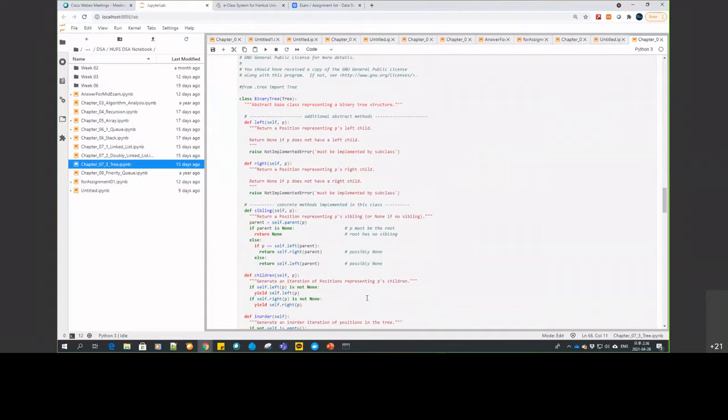If you think that you need to use a binary tree, or if you need to use a tree, this is the code that you can use. Okay.